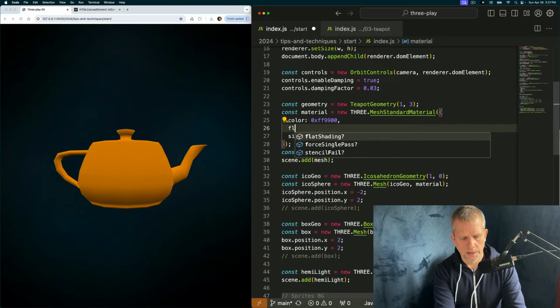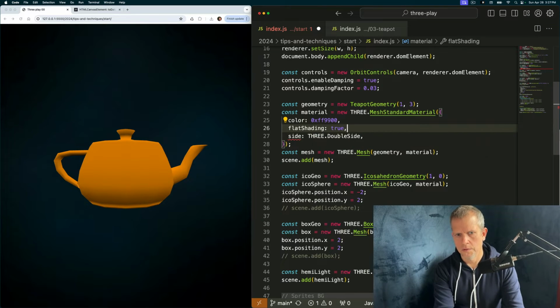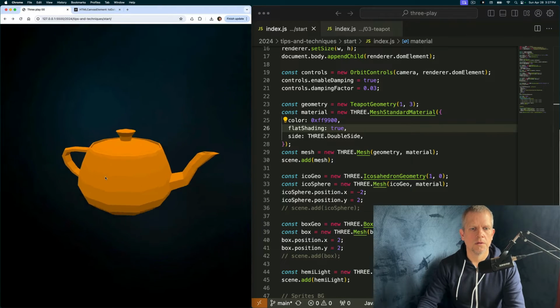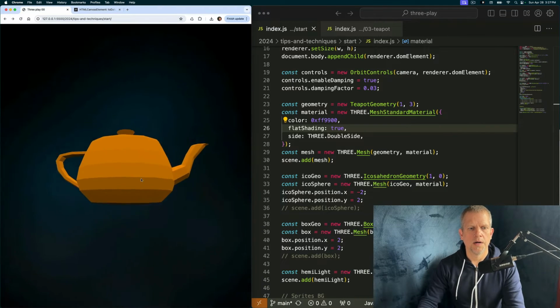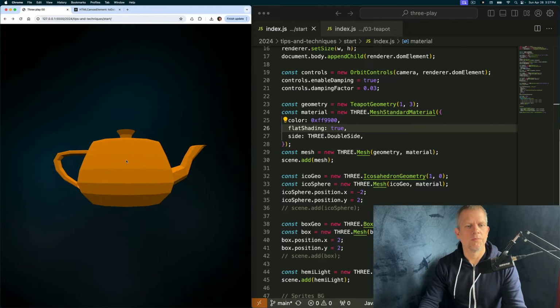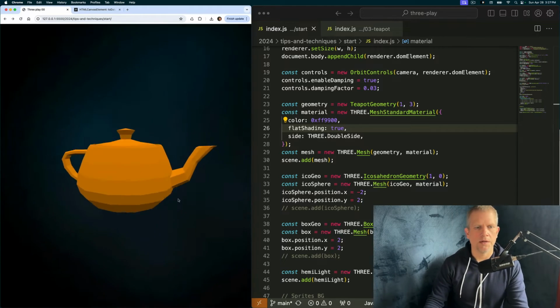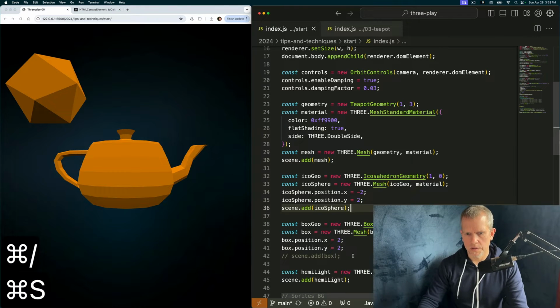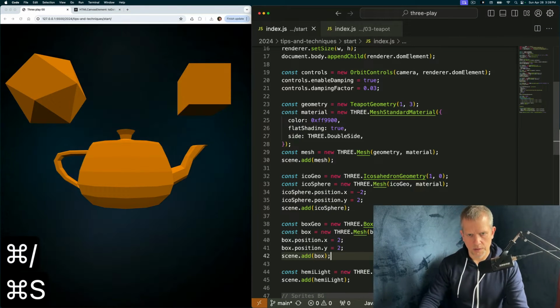So let's say flat shading is equal to true. And now I can see the different facets on that. It's like an old school low poly thing. But because of the hemisphere light, it has this nice gradient on it. Anyhow, getting sidetracked. Let's add another object to the scene.